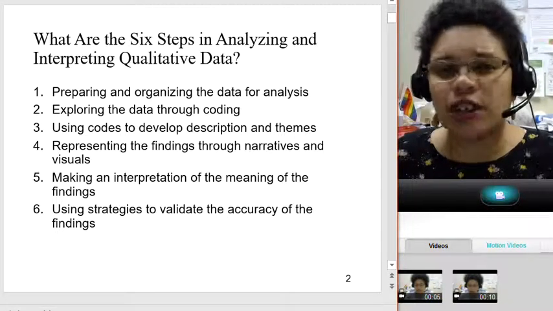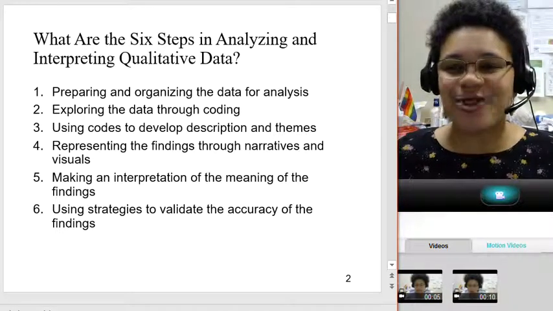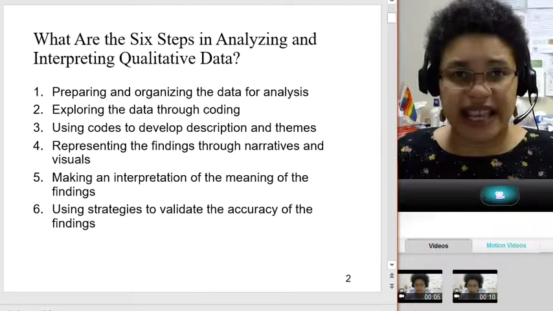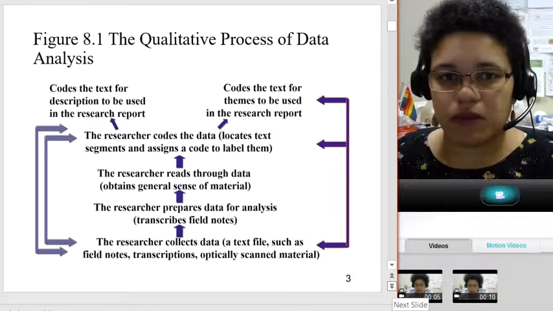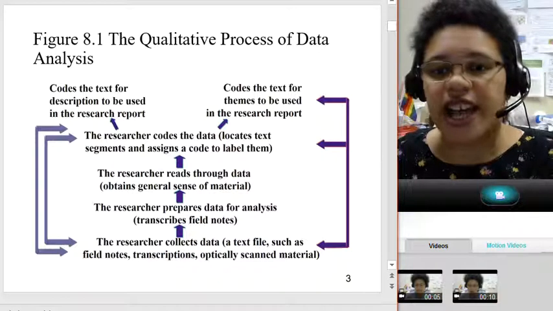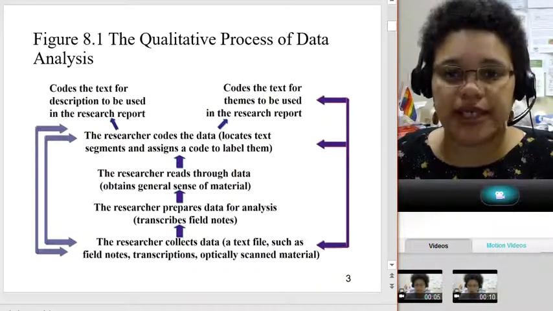So I'm going to go a little bit quickly through these slides because there's a lot of them, and I want to give you some examples as well. And so here's just a diagram of that process.